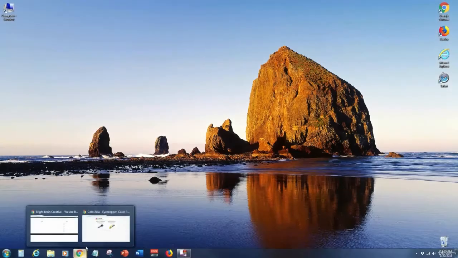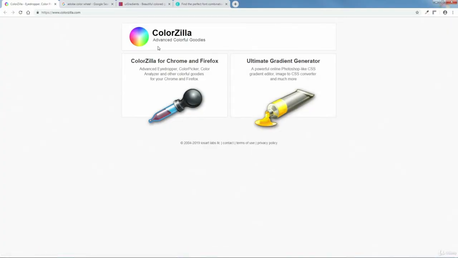Okay, real quick, I just want to show you the tools I like to use when I'm building a website. The first one is Colorzilla. It's a browser extension. You can get it for Chrome or Firefox. It's this thing up here.